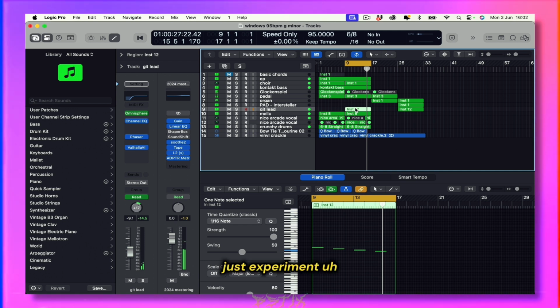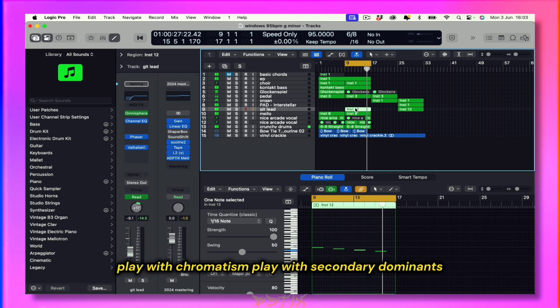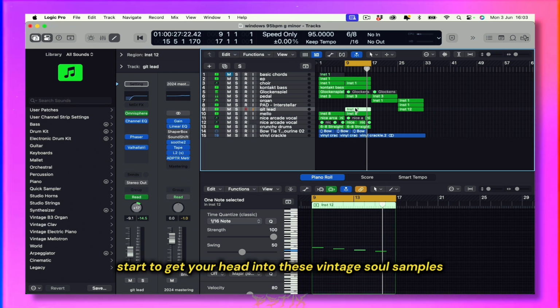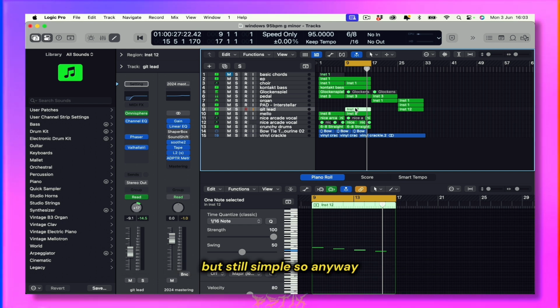Just experiment, play with chromaticism, play with secondary dominants, which you understand now, I hope. If you've got any questions, hit me up on my Instagram and I'm happy to chat there. But hopefully this gave you a little insight into the theory and how you can start to get your head into these vintage soul samples in maybe a more advanced way, but still simple. So anyway, go cop my kits and I'll see you on the next video.